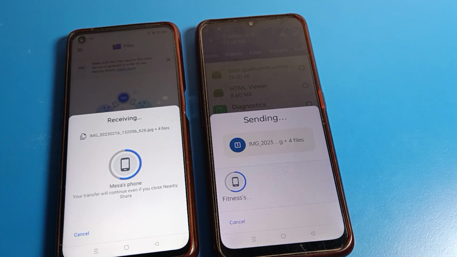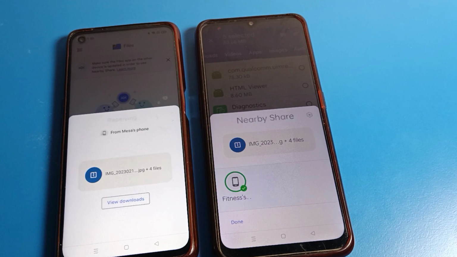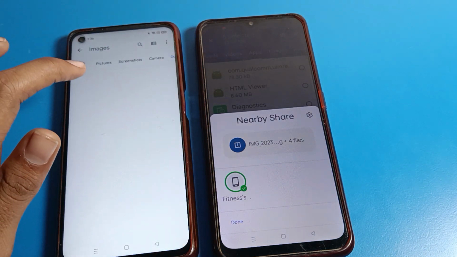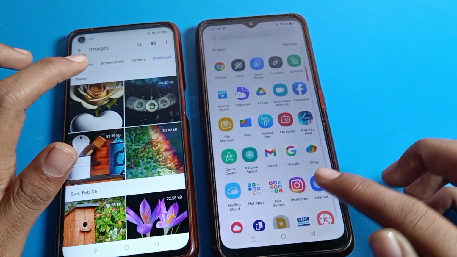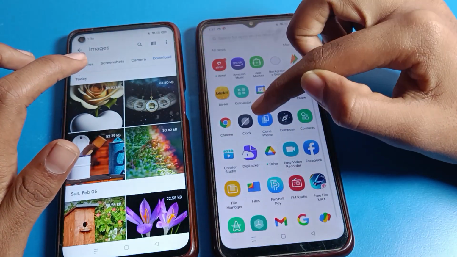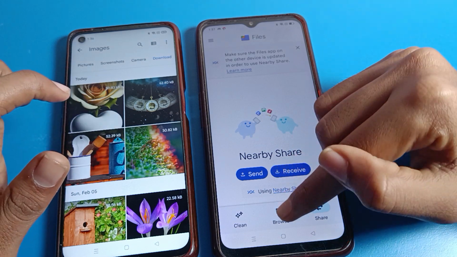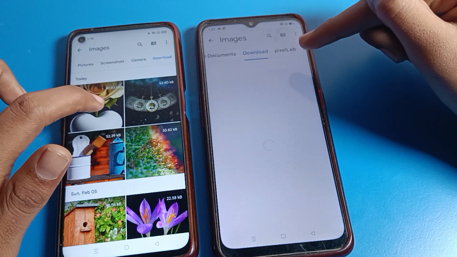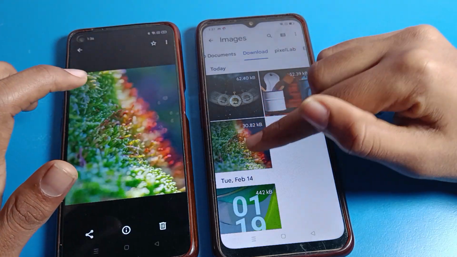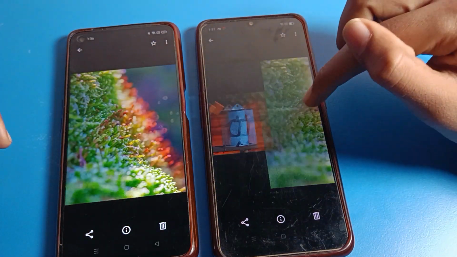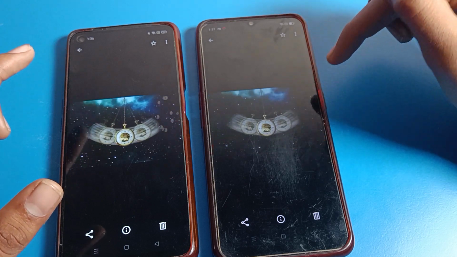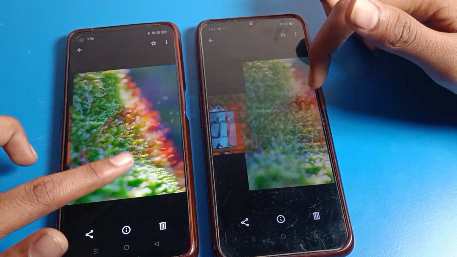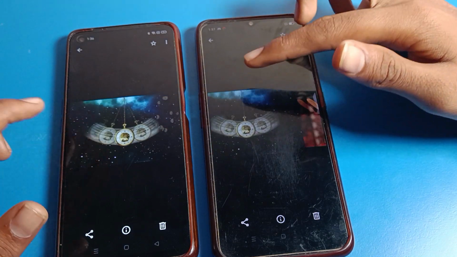And you can check the same photos and the same videos here, and the same photos and videos here. In the browser you can check these photos. I will turn on the browser. Same photo here, and same photo here. In images you can see the same photos here, this photo and this photo, which we shared. So like that we can file transfer, we can transfer photos and videos.